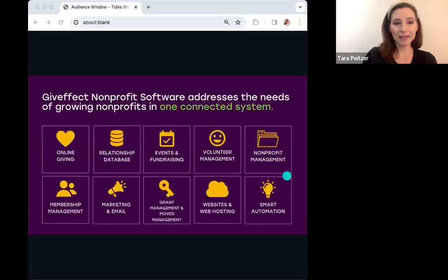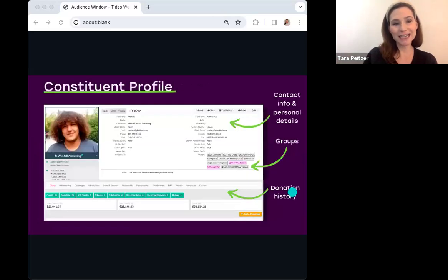I'm not going to go through these again, but just a reminder, here are the 10 modules that are the overarching umbrella for what's included in Give Effect. All right, we can move on to the next.